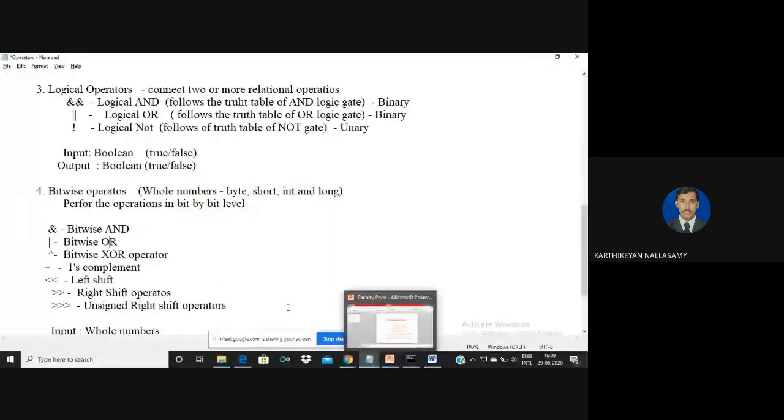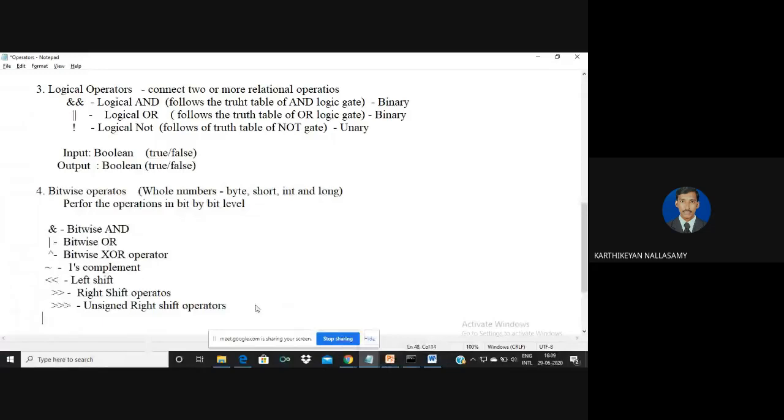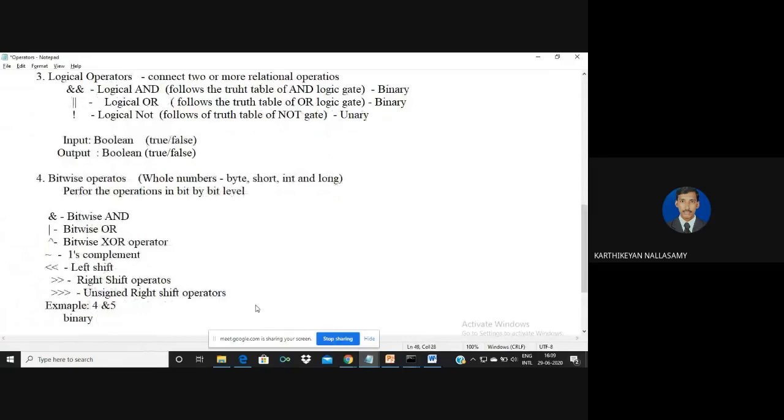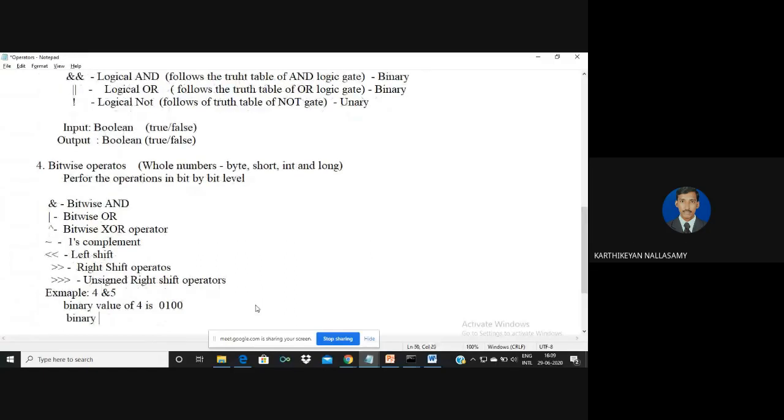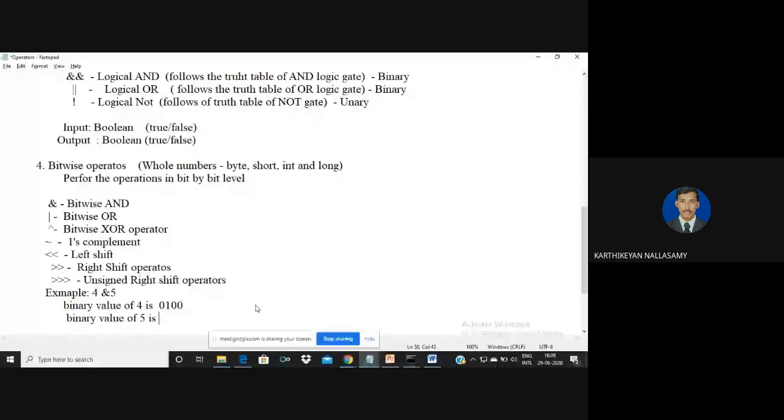bit level. For example, I can show a simple case now. Let me perform the AND operation between 4 and 5. The binary value for 4 is actually expressed in 16 bits, but for easy understanding I am going to express only 4 digits: 0, 1, 0, 0. The binary value of 5 is 0, 1, 0, 1.